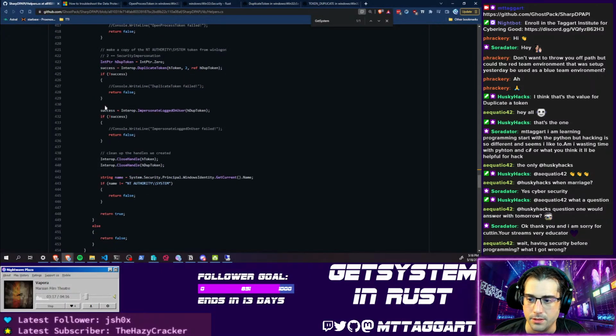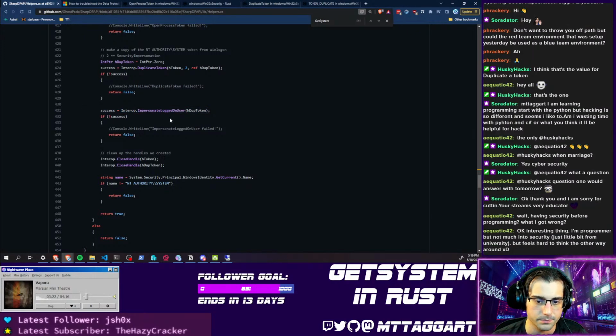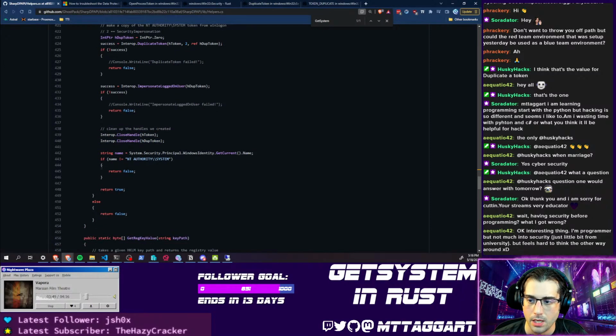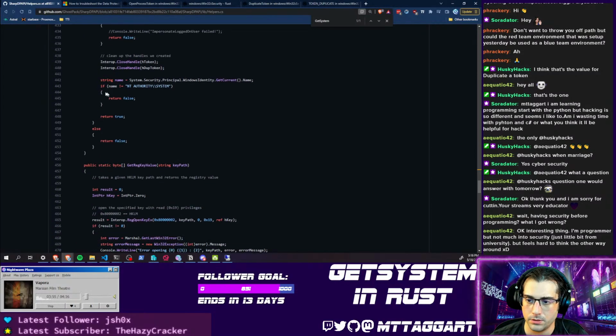Cool. And then this is the kicker, and this is also where I believe Husky was having a lot of Sturm und Drang. Impersonate logged on user. And what impersonate logged on user does is, I believe, essentially graft that token onto the current process. If Husky's there, he can correct me on that. But I believe that's what takes place. After which we close the handle to the token and the duplicate token. And that's it. And we see if we're system.